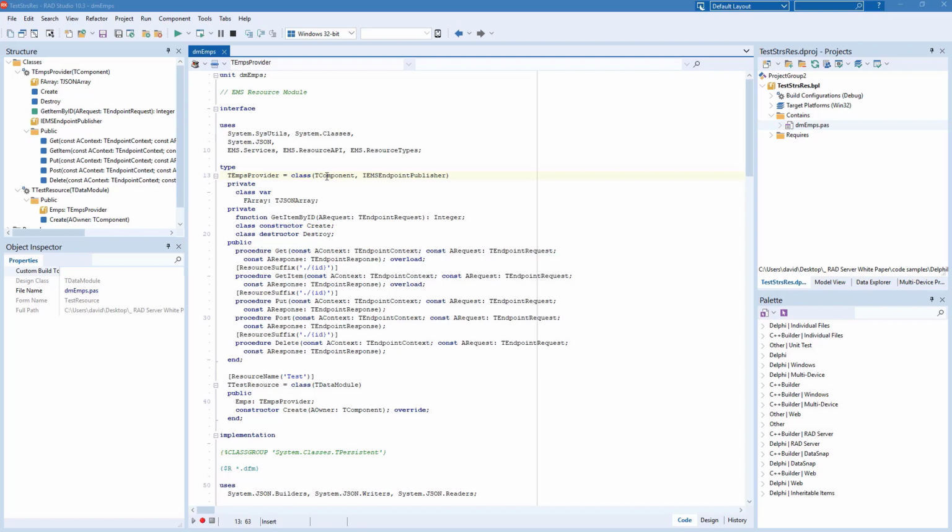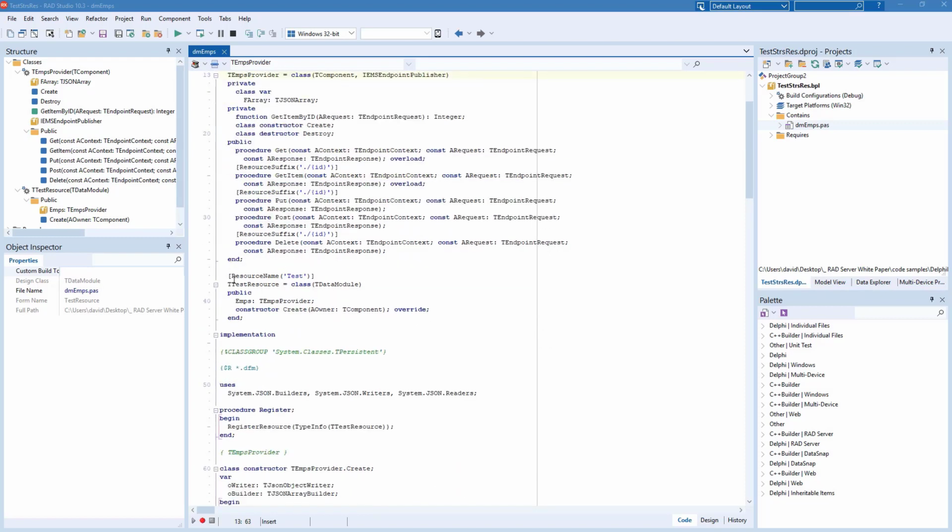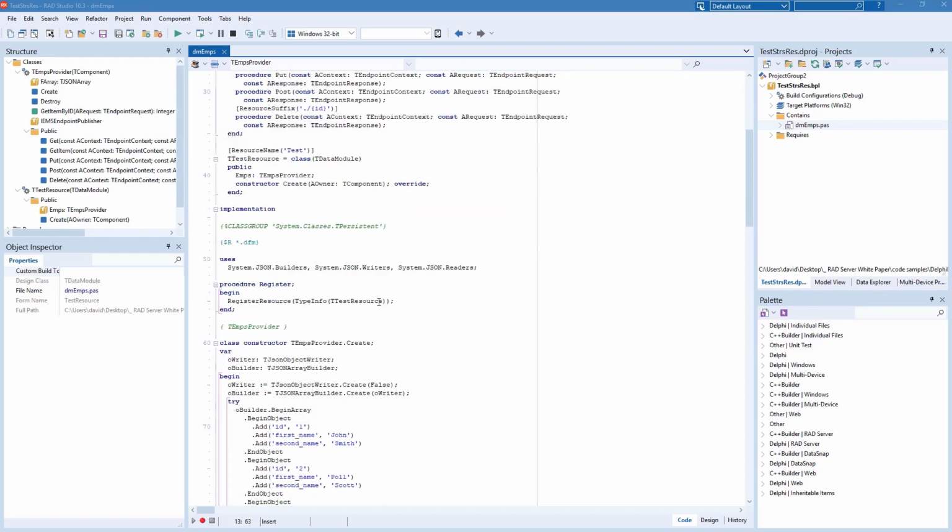It inherits from T-component, and it inherits the IEMS endpoint publisher interface. We have an array here inside the class variable for storing the JSON that we want to return. And then we define the get item, put, post, delete interfaces. And then for the resource name test, we have our test resource that has that EMPS provider and a constructor to create the component. We register the test resource.